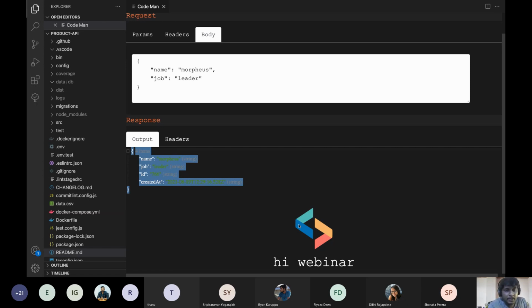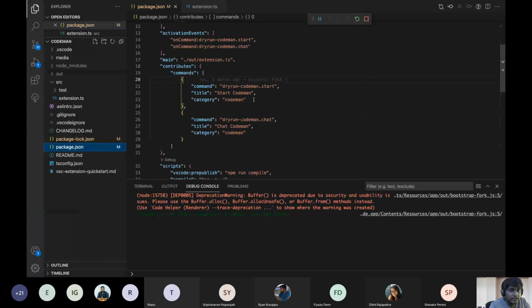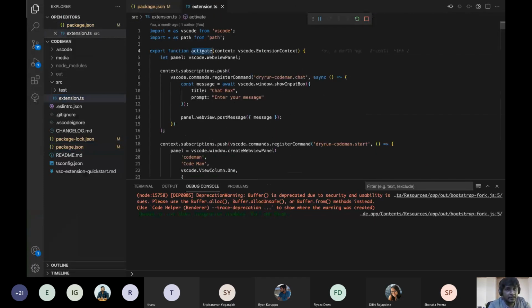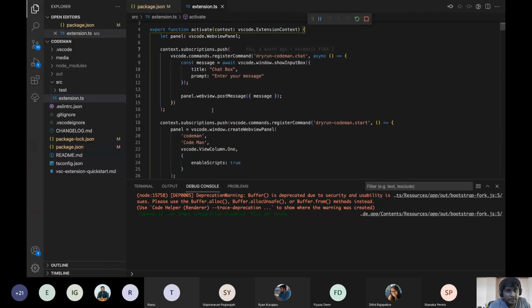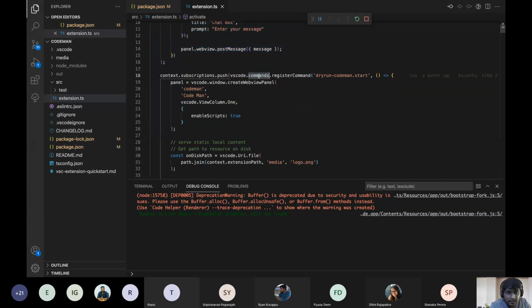Okay, so let me quickly go through the code. So nothing fancy, just a couple of commands, and let me open this extensions JS file. And as you can see, we have activate and we have both the commands. I will come to this chat in a short bit, but I will just straight away jump into this start command. So as you can see here, we have to create a web view, right? If you want to create a tree view or a notebook or anything, you can find a function there. Okay, so here create web view panel will actually create a web view for you.